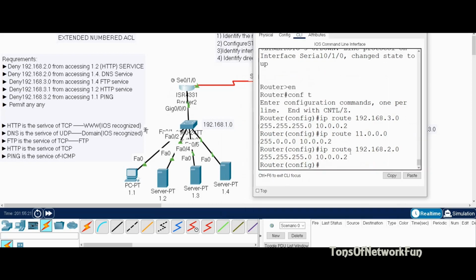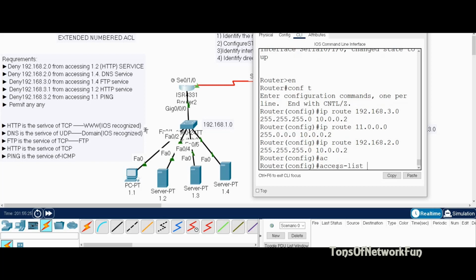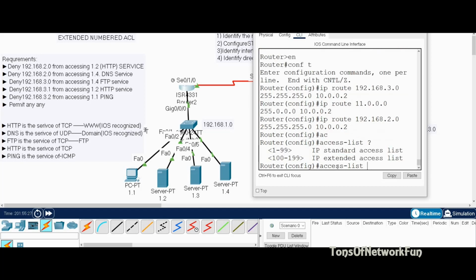I've already configured IP routing. So let's go ahead and start configuring ACL. Access list, that would be the command we start with for extended ACL. If I put a question mark after access list, for extended there's 100 to 199. We can choose any of those numbers. So let's go with 100.